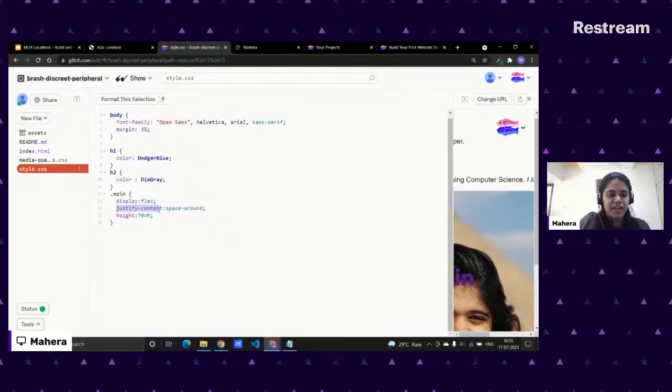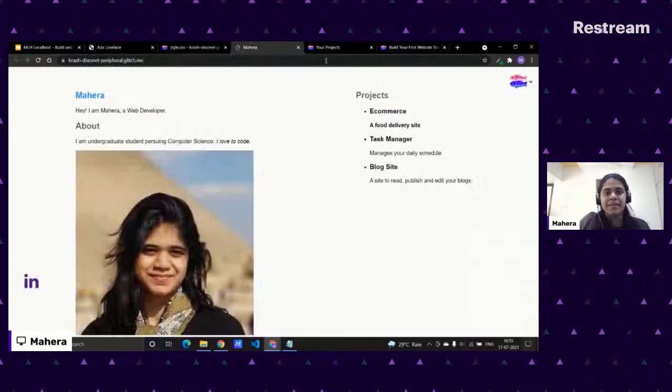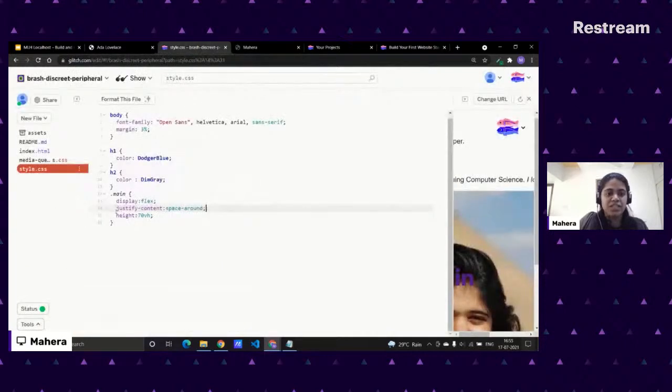Then next we have justify content space around. What this does is it says that the spacing around each flex element, like this was my first flex element, the first div, and this was the second div, should be equal. That's what justify content space around does. And height, 70 viewport height. I think that's very self-explanatory, as I said before: the entire section is going to have a height of 70% of the height of the viewport.